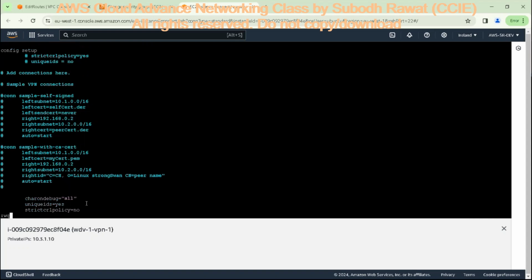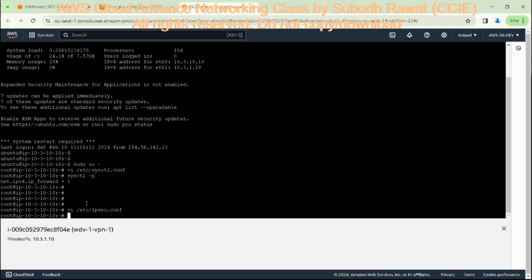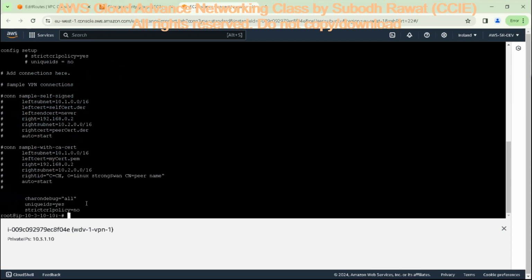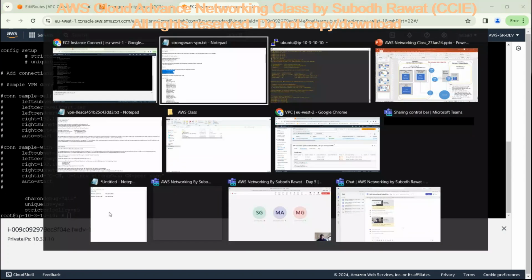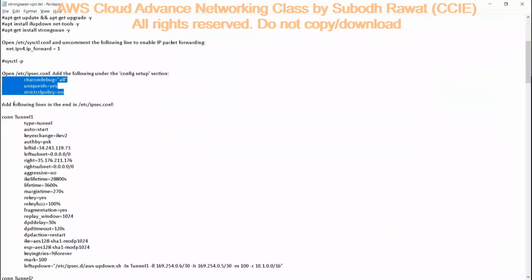For save, you just press the escape key and colon and WQ, either WQ or just WQ. Just save now. If you want to see the content of this file, cat is the command. It will show the content of this file. So you can see that I've just copied these three lines here. Okay, now what is next? Add the following lines in this one.